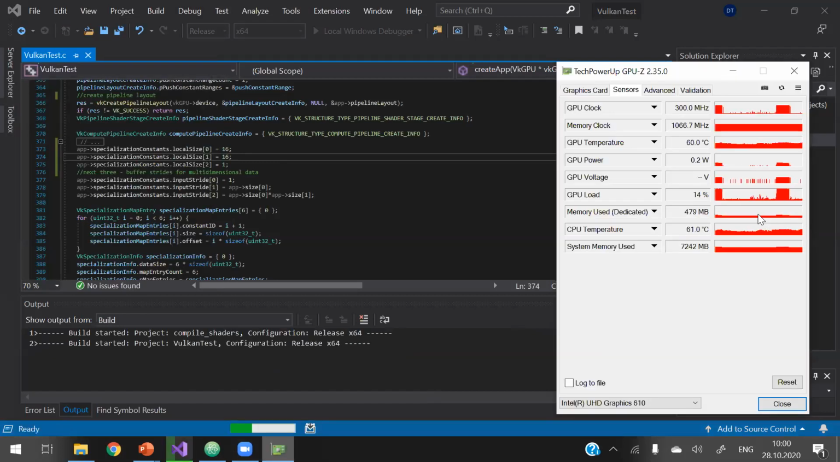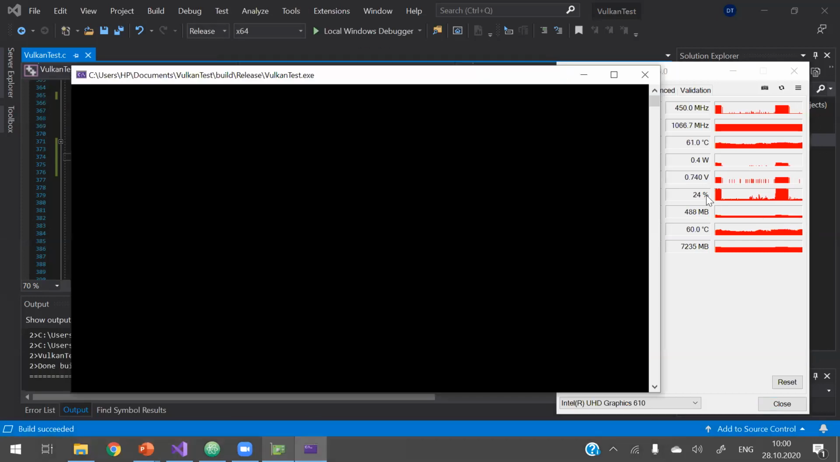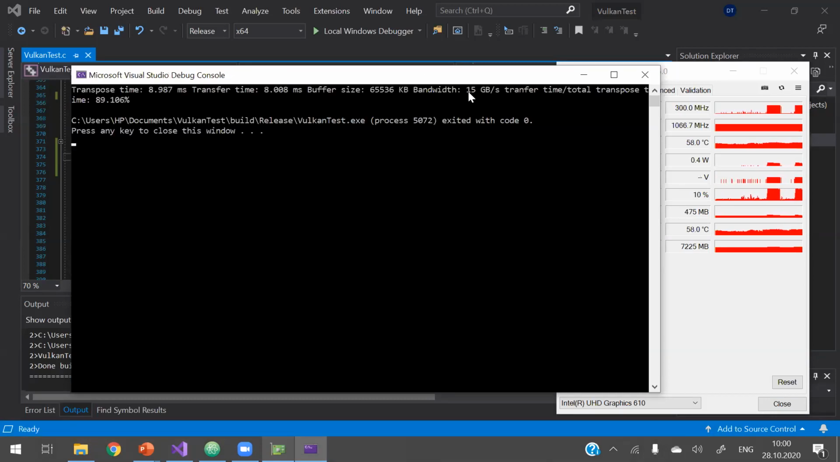So here you can also monitor the load. And here we get 16 gigabytes per second, which shows that Intel GPUs coalesce memory in 64 bytes.